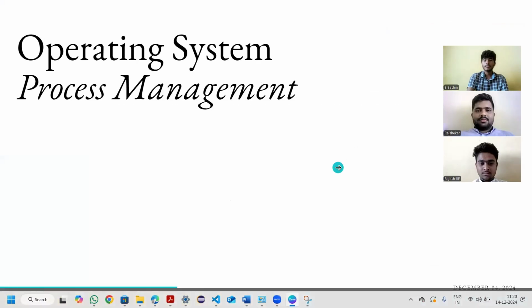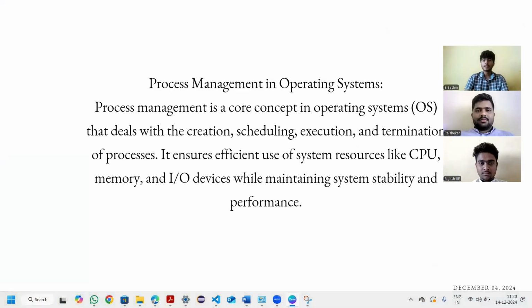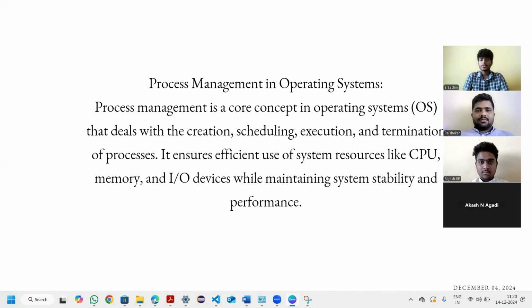Firstly, we will know what the concepts used in this are. So firstly, what is process management? Process management in an operating system is a core concept that deals with the creation, scheduling, execution, and termination of processes. It ensures efficient use of system resources like CPU, memory, and input-output devices while maintaining system stability.